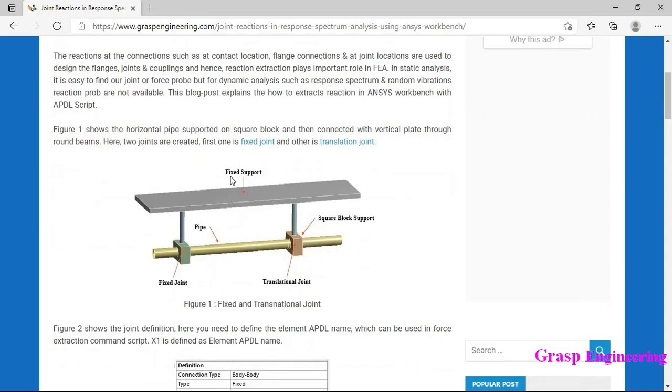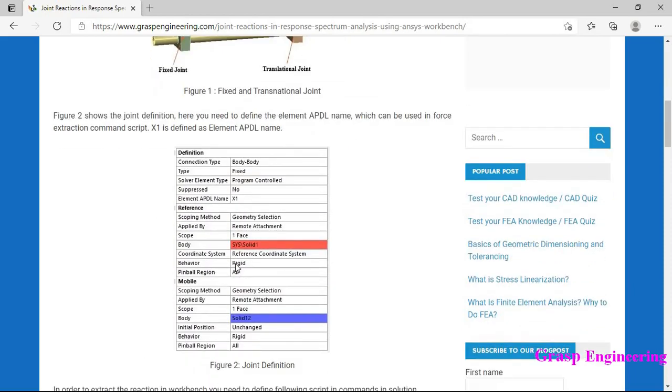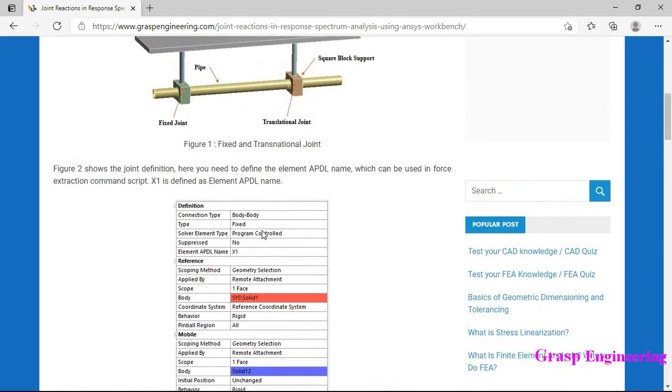Now let's discuss our current problem, that is the fixed joint and translation joint. These are the joint definitions which we discussed in our last video, so you can go through that. I will put a link over here on top. When we define the joint, you will find the first option is body to body, and here there is a field called Element APDL Name. In that column you need to define the respective name of that element. Basically, at the joint location it will create one element, and we are giving that element the name x1.